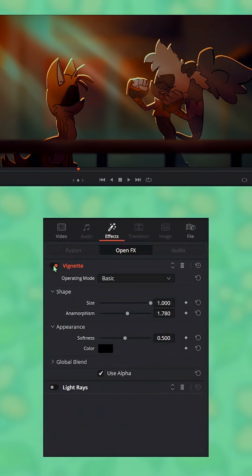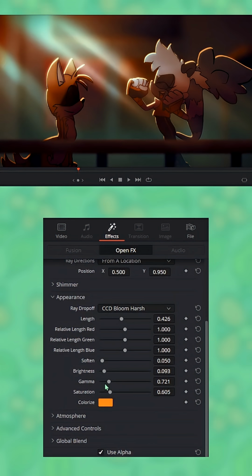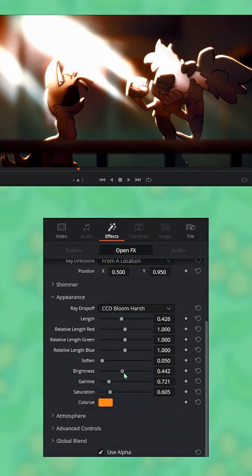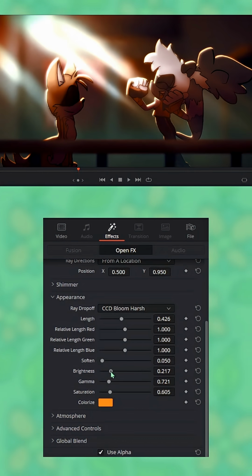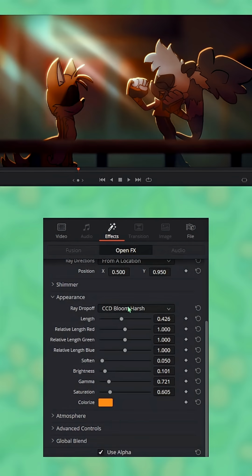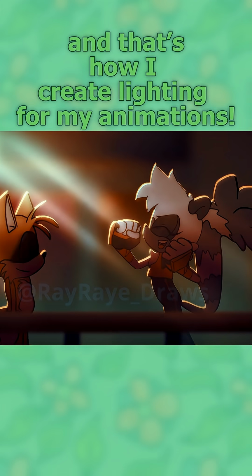In the edit tab, I add in a vignette around the edges of this shot to help draw the viewer's eye into the characters. And I add a light ray effect set on Bloom Harsh, which gives the highlights a very soft glow. However, depending on your lightness, this effect can be very intense and wash out your lovely animations. So I like to keep this effect pretty subtle, and that's how I create lighting for my animations.